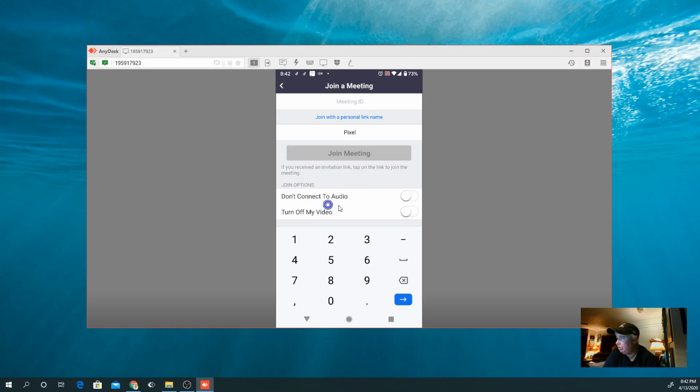We can choose not to connect with audio. We can turn off our video. If you are going to interact with the other people on the Zoom meeting, meaning that you want them to hear you and see you, then you want to leave these things alone. If you are joining a Zoom meeting for the purpose of listening to some speaker do a presentation, then you might want to turn these two things off. So that would be the reason for that.